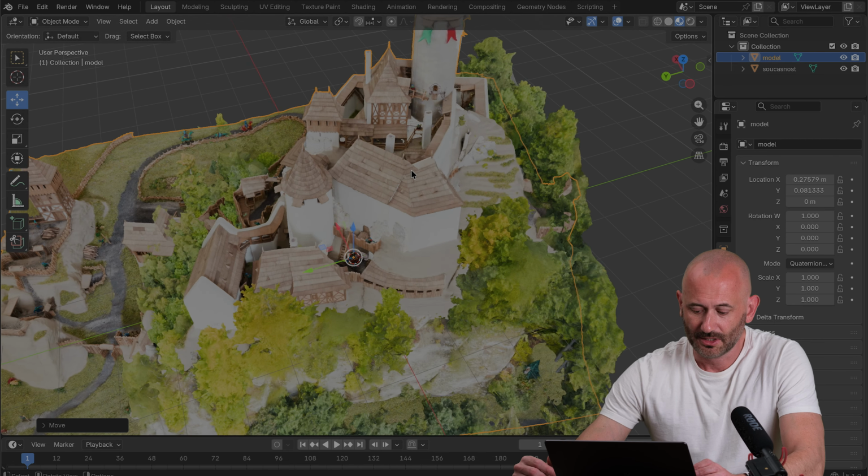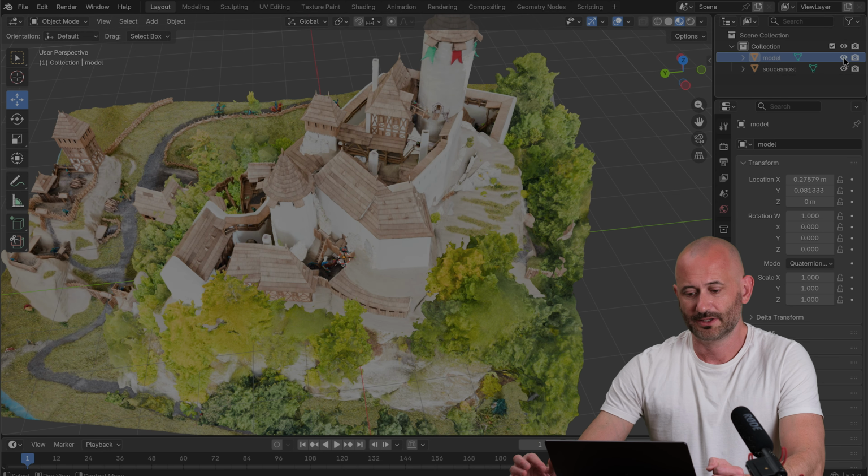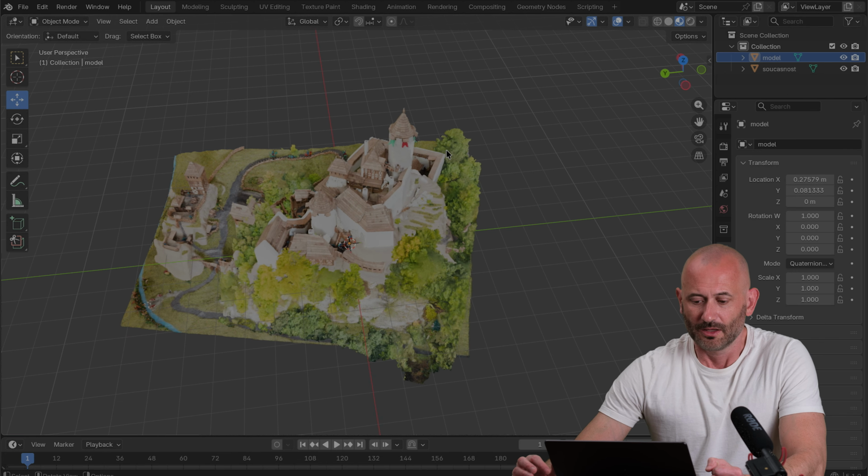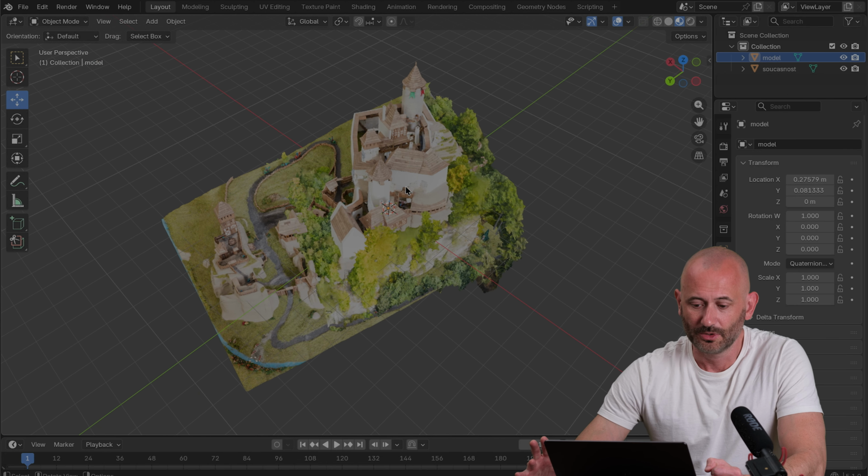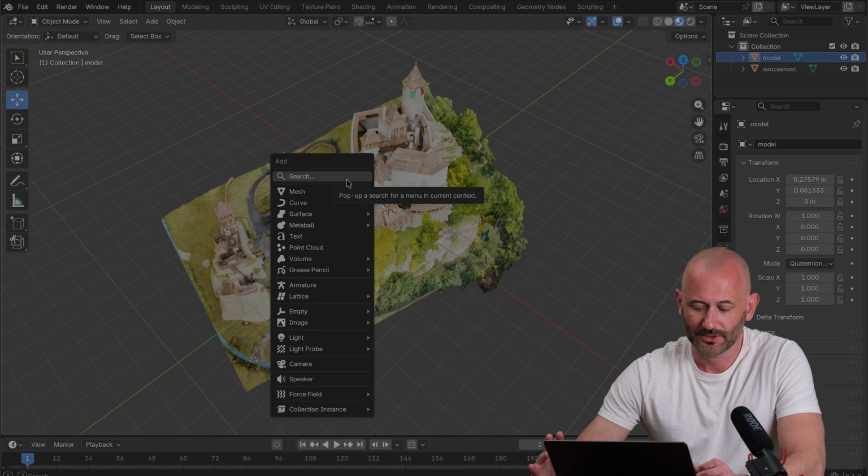So now let's import the 2D map. As I said previously, there will be 3 layers, 2 3D objects and 1 2D map.